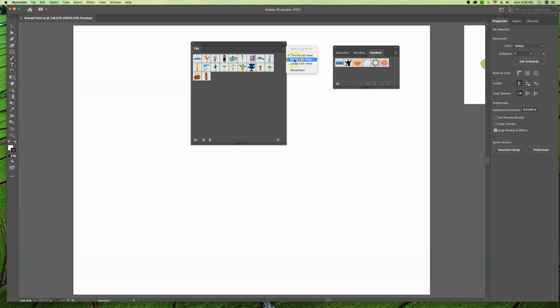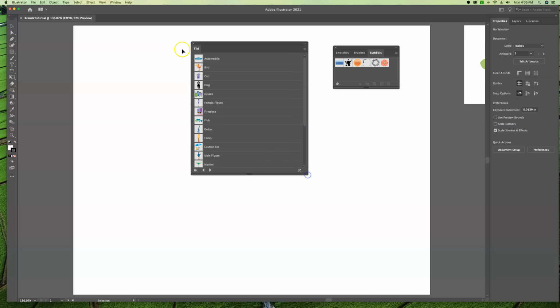If you want to see them in large list view, that might be a little bit more helpful. We can see their name, bird, cat, dog, guitar, whatever. The one that we want is the one called the fish. And all we have to do is click once on the fish, and that adds it to our Symbols panel that is saved with this one file. It's not permanently added. The next time we open a brand new file, the fish will not be there. It's only going to be saved in this file.